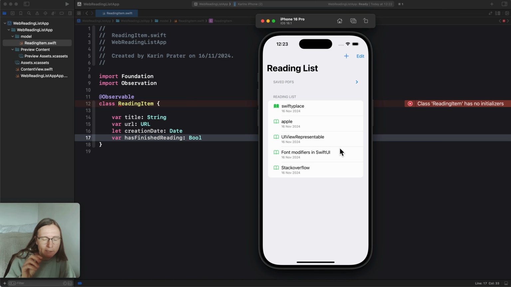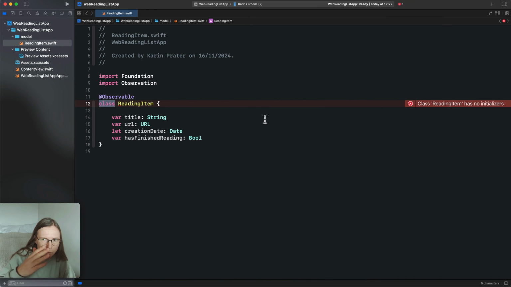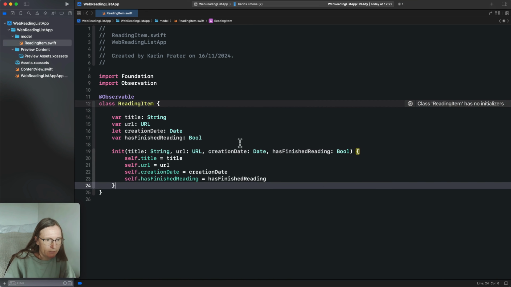But for my case, I'm making it more simple, just has read or not. This is the information I want to store. Now you saw there's always this error here, which is class has no initializer. Classes in Swift don't have a default initializer. If you would have used your struct, you get the initializer per default, so I can just add here initializer.